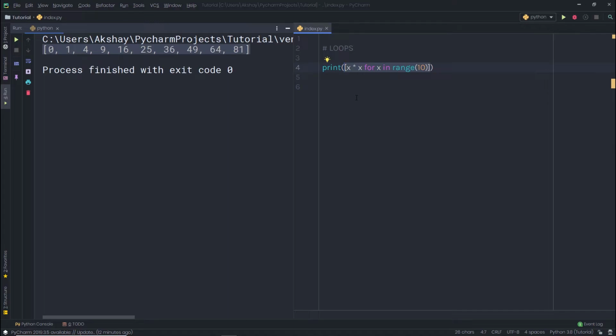Now what if you want to print out only those squares that are divisible by 3? You just need to specify an if statement: if x is divisible by 3 and the remainder is equal to 0, then I want to return that number. When I execute the statement, you can notice you are going to get only those values which are divisible by 3. So you're going to get this list as a result.